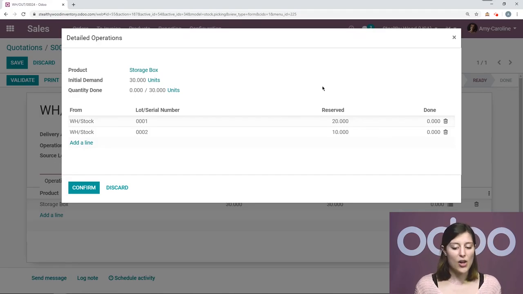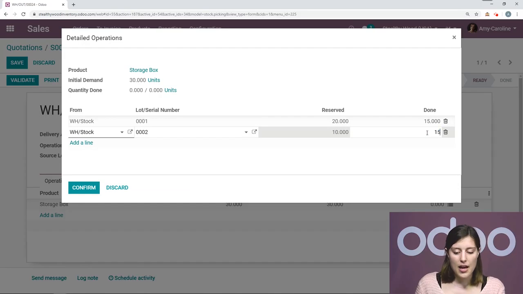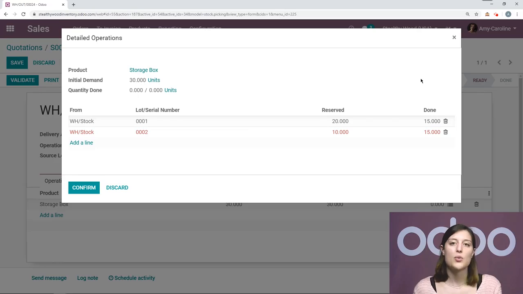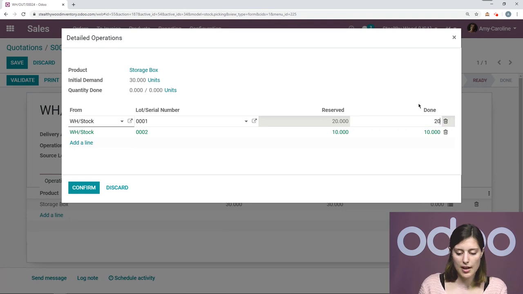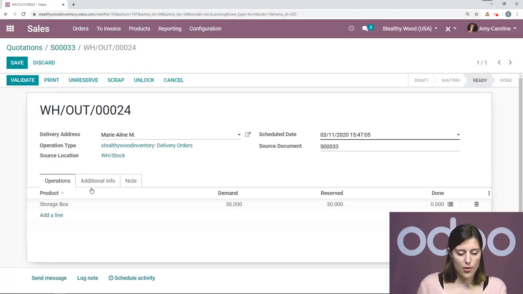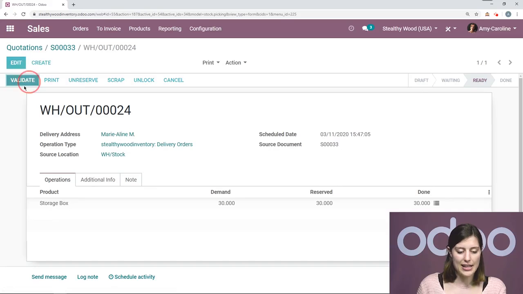All right. I can always modify this if I want to only take a certain amount from each lot. So for example, if I only want to take 15 from lot 1 and the rest from lot 2, I can manually modify it. All right, but I did like what Odoo suggested, so I'm going to change this back. We're going to confirm. I'm going to save and validate.